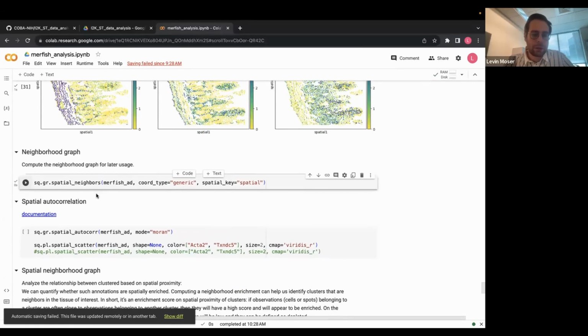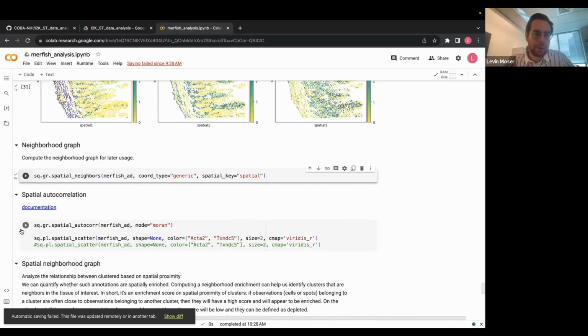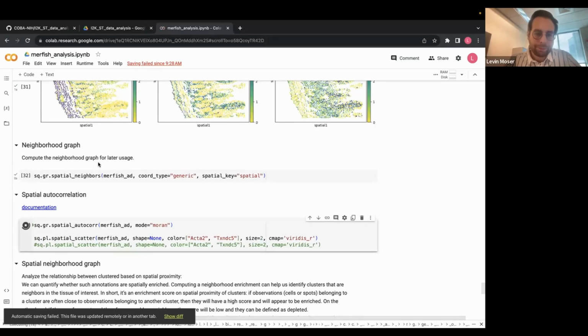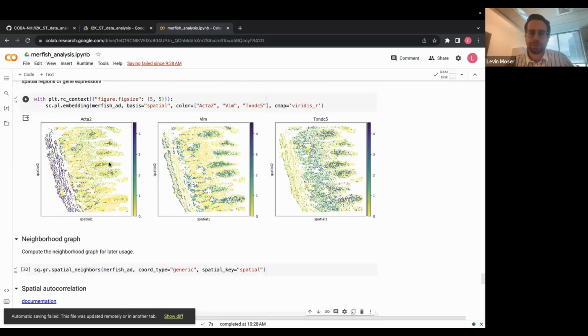These are, I don't really want to go into it. Maybe very quickly, you can create what's called a spatial neighborhood graph. So you take your tissue, and now you create a graph out of that. So you link the cells with its neighbors. That allows you to, again, for very nice downstream analysis later on.